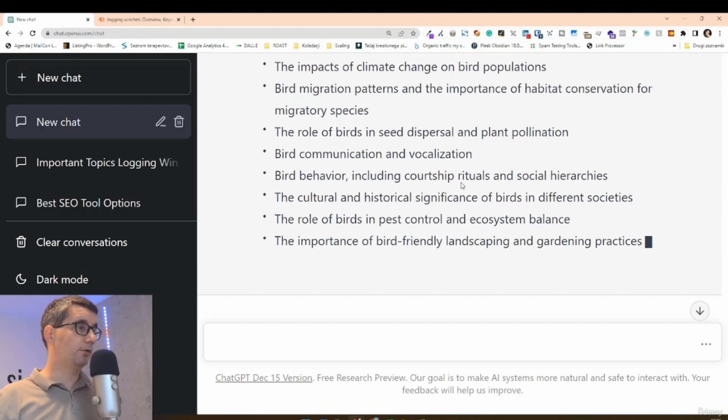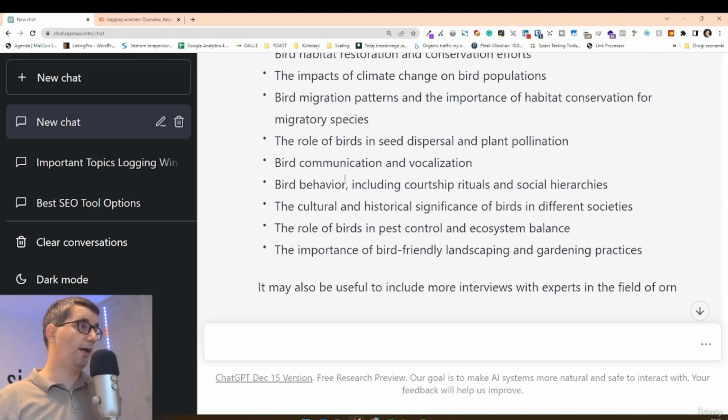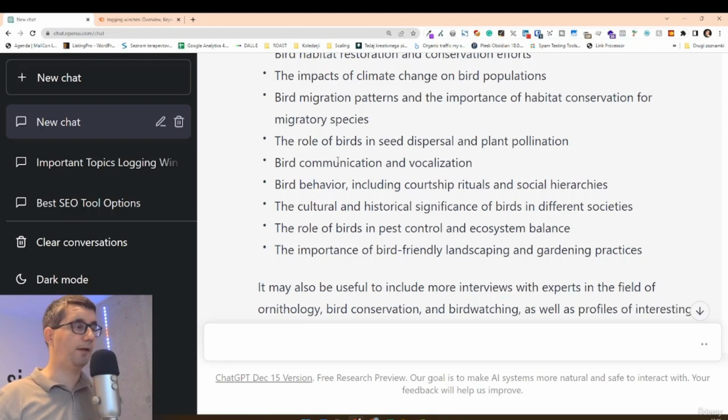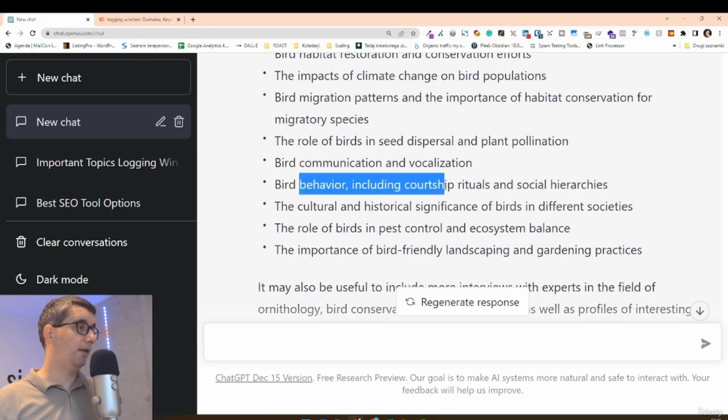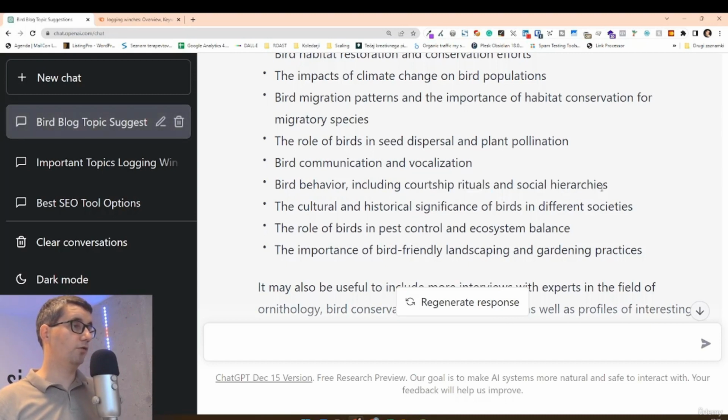Role of birds in pest control and ecosystem balance, we don't have that. Bird communication and vocalization, we probably have that. It's not perfect, but that's all right. Bird behavior, courtship rituals, and social hierarchies, all of these are pretty good ideas, right?